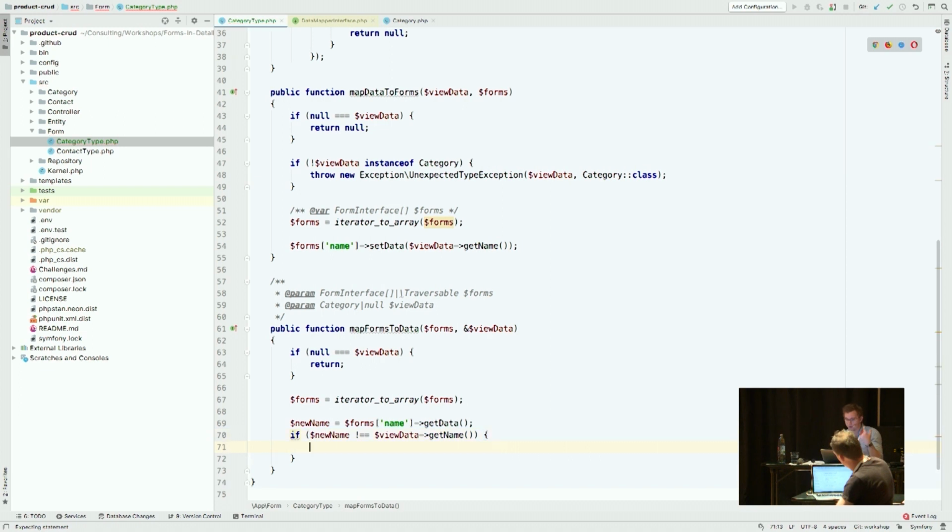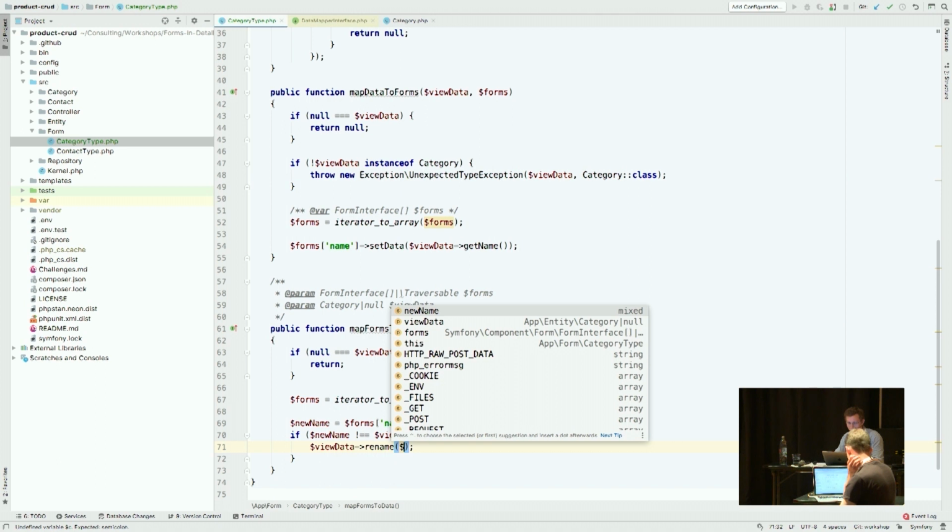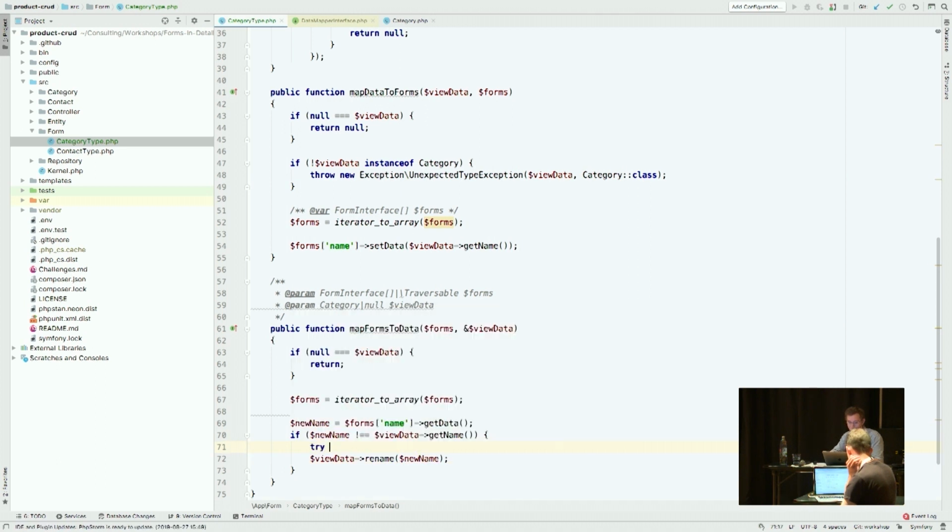So I do check if the name changes at least. And if there is a change, I use the rename method. But make sure to do it in a try catch as well.